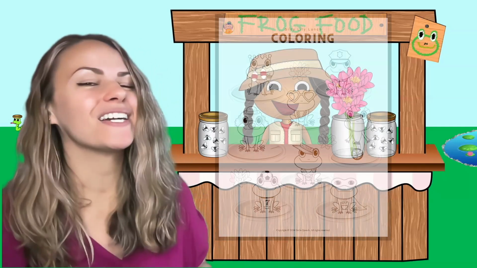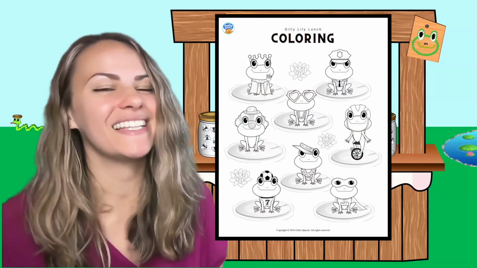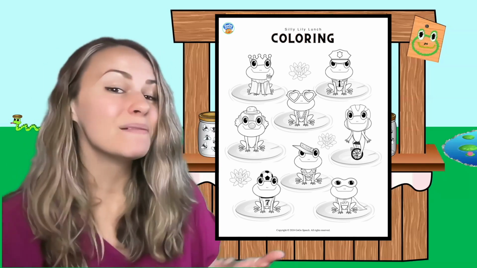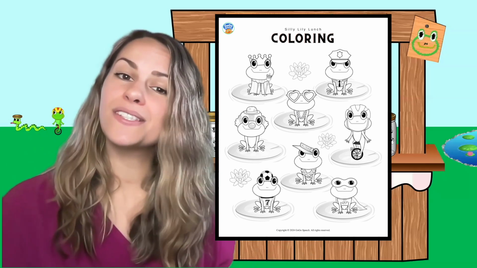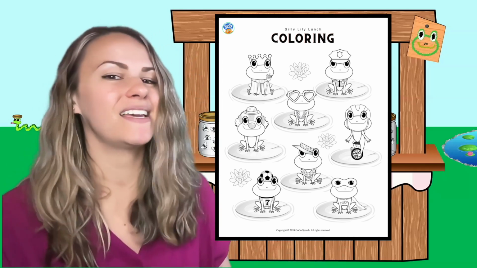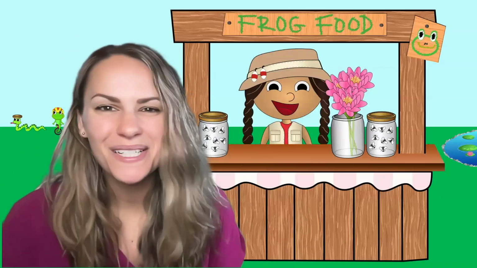And finally, we have a coloring printable with all 8 of the silly frogs on lily pads and some lilies floating on the water. You can use this after the story, or you can use it during the story by coloring in the frogs as they appear in the scenes. So there's a bunch of printables for this one.